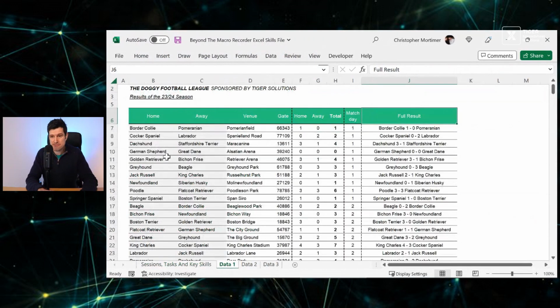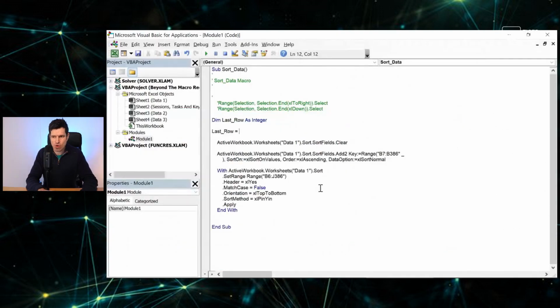I want the sheet name here. So the name of the sheet is data 1. We're going to use that name, writing the code organically, of course. We're going to say sheets data 1. So we're saying to Excel, we want you to do something on the data 1 sheet.